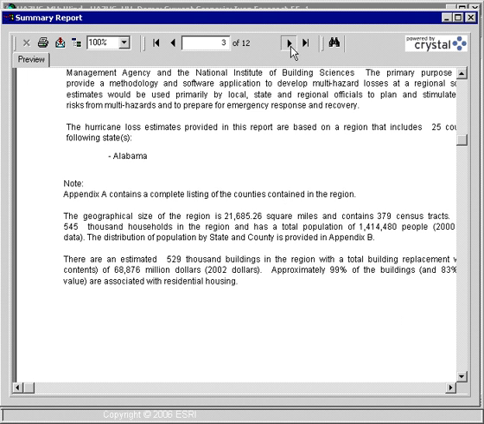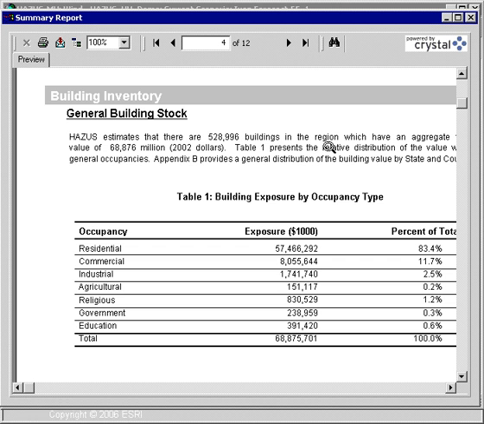We'll go ahead and continue through the report, and we find we have an estimate of approximately 500,000 buildings which have a value of approximately $68 billion, and then you find a breakdown of different classifications of buildings and how much value those buildings actually have. Here we find that, for instance, residential structures occupy the vast majority of our exposure within this particular region.